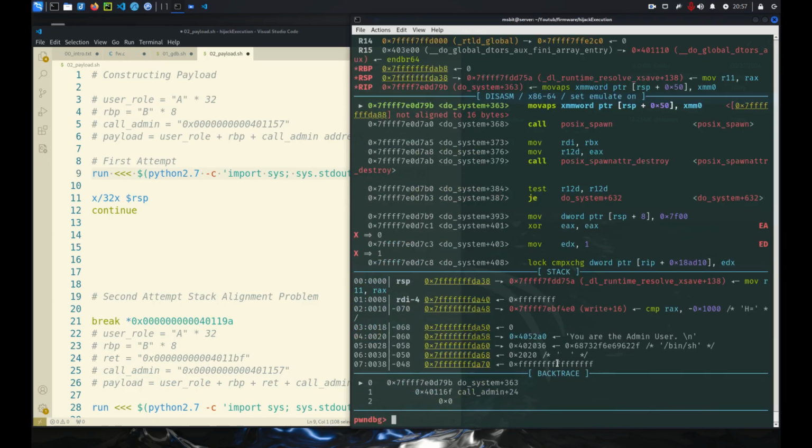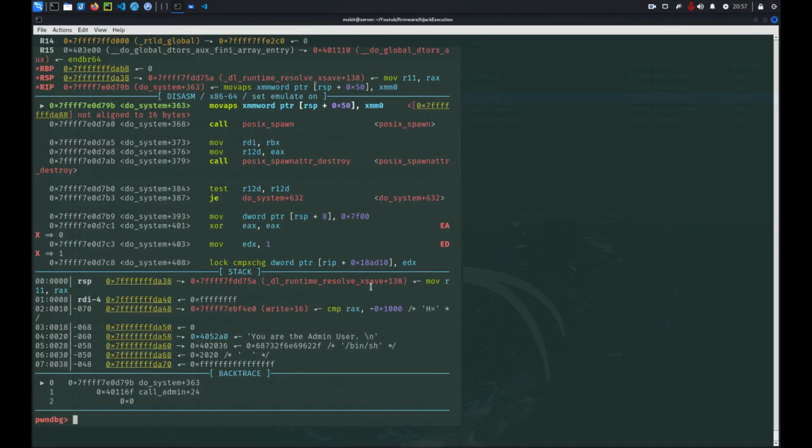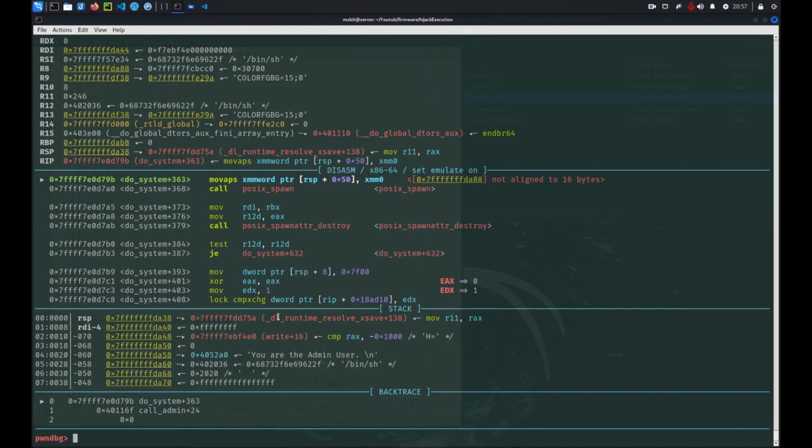However, I see that my program stops here and it doesn't continue. Even if I say continue again, it will not continue. And what I notice here is the stack is not aligned to 16 bytes, even though you see here "you are the admin." So what is the issue here?